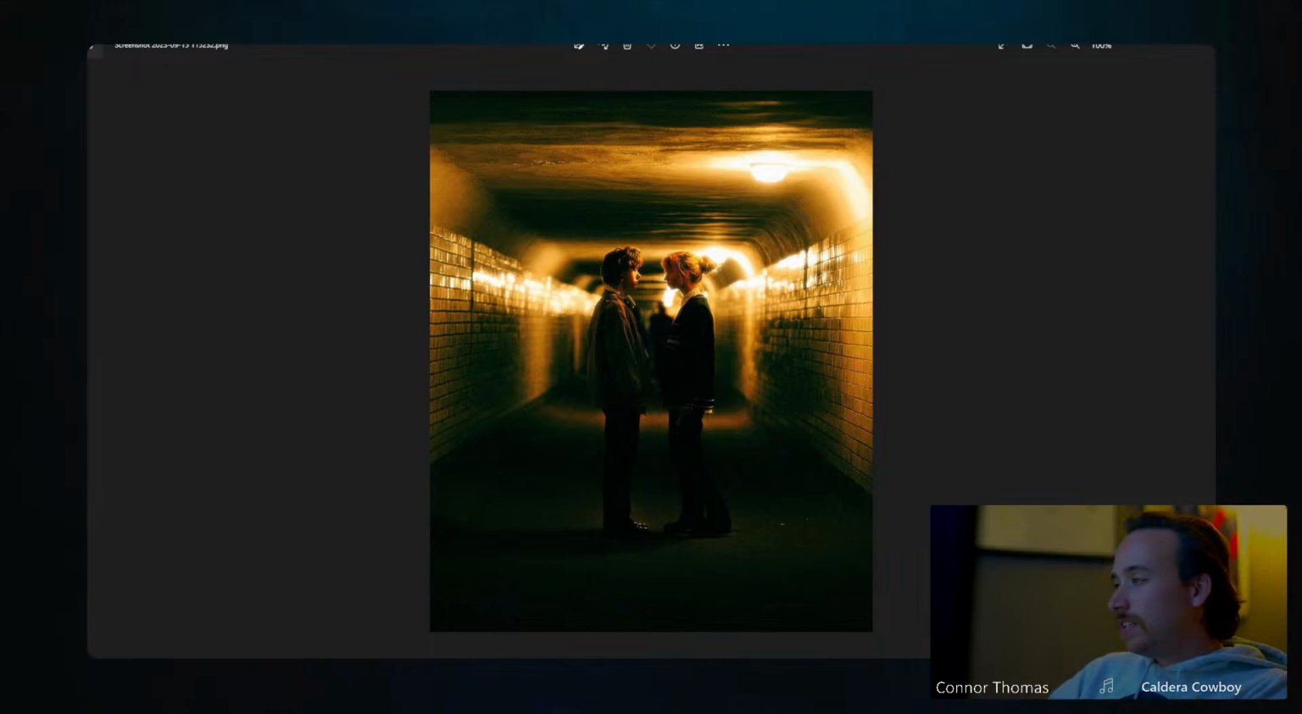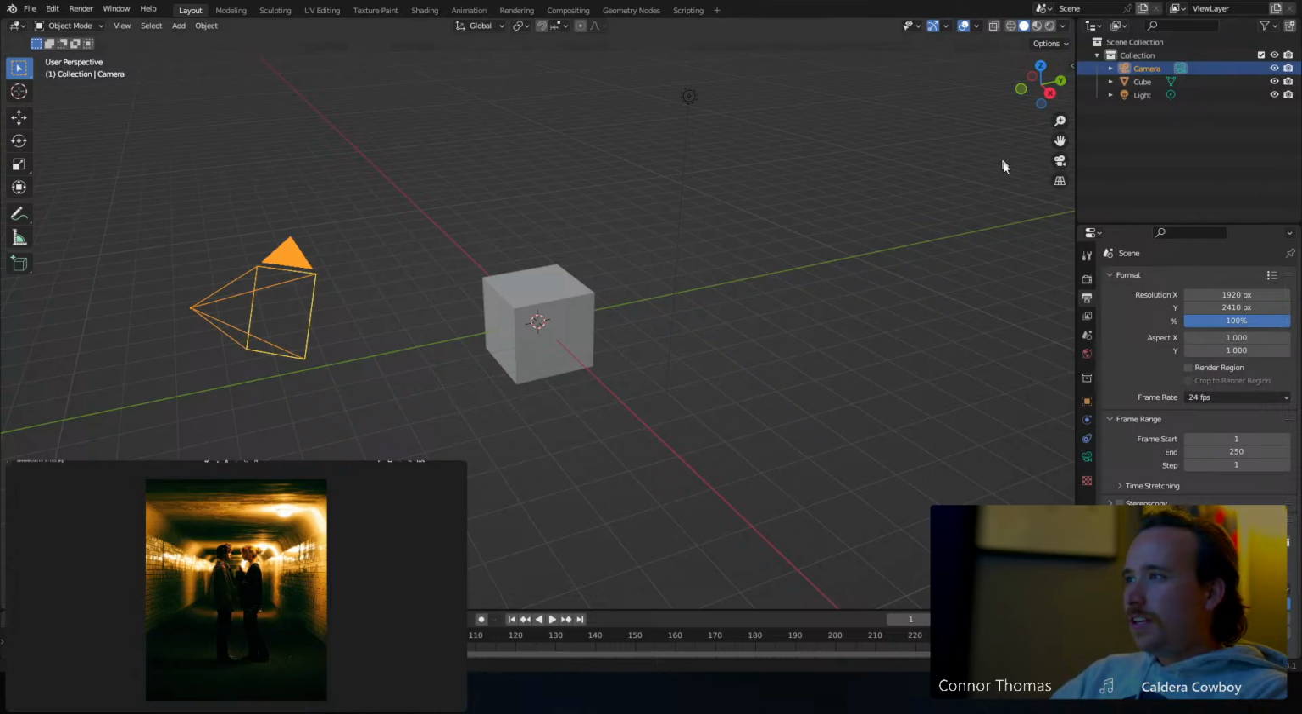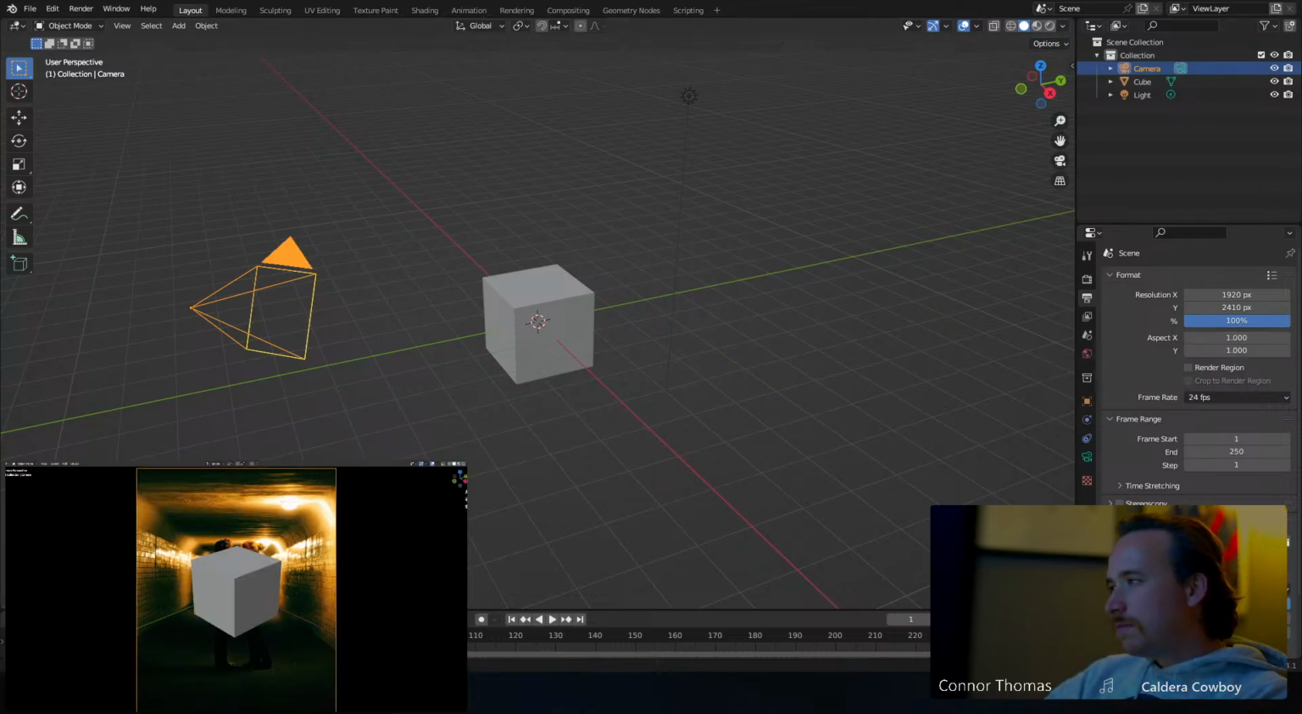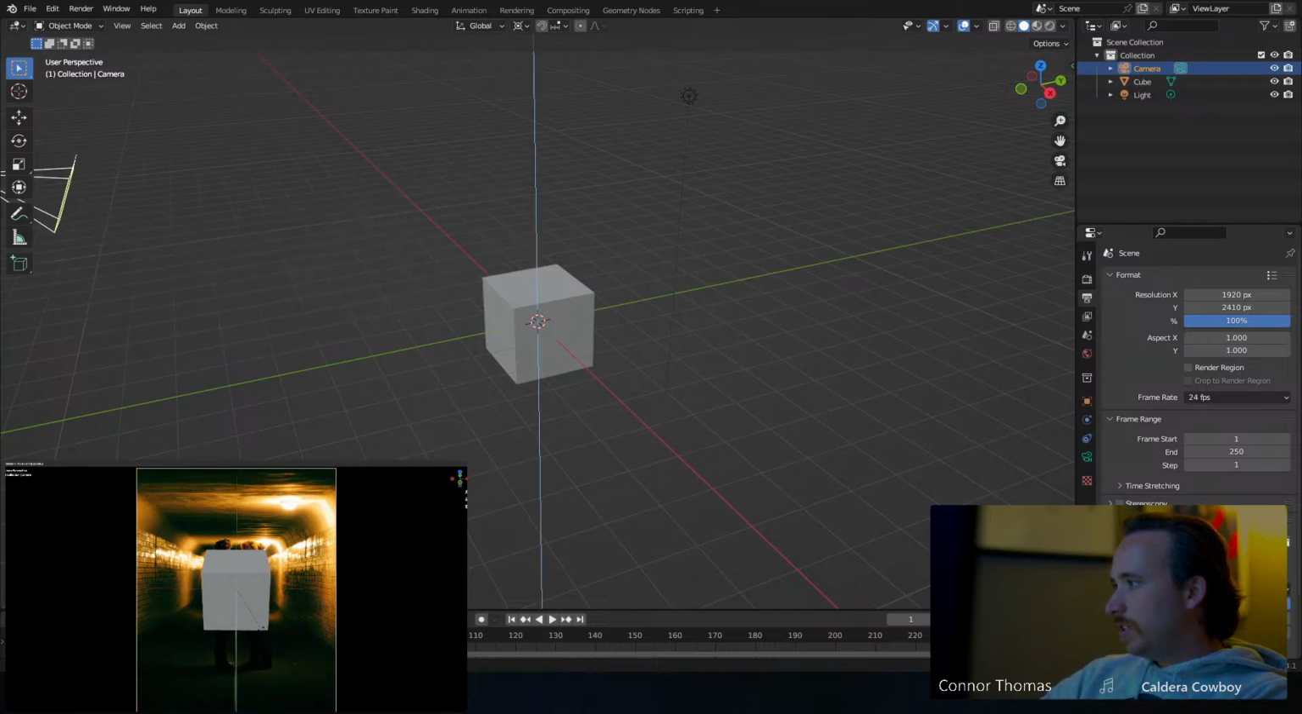So let's go ahead and jump into the scene here. We'll get started. As I said, it's a pretty simple scene. So I did add the image in the background of our shot here, and that'll allow us to line everything up a little bit easier. Let's go ahead and do that. And yeah, just going to rotate the camera here. Just kind of line everything up.